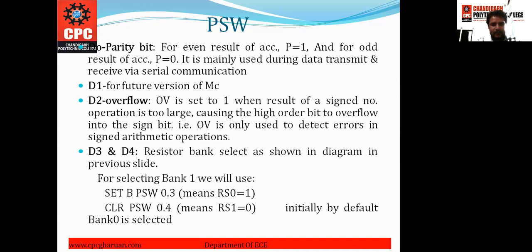That is for a future version of microcontroller. If it comes, then we will use D1 as the program status word data bit.